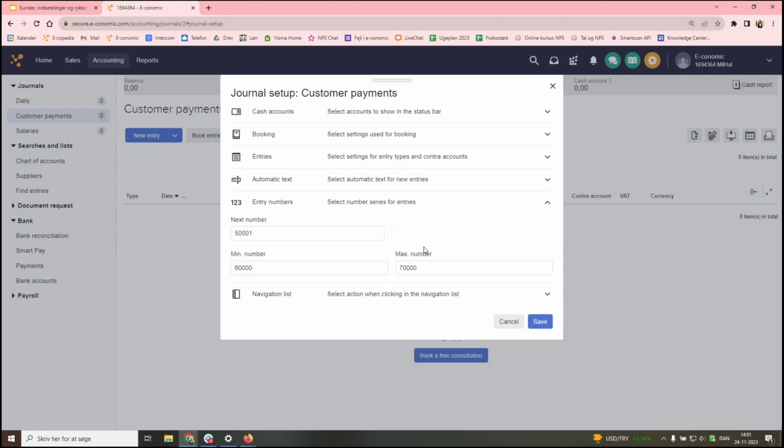So this is where you determine what the next number is in my number series, what the minimum number is, and what the maximum number must be. And here I choose that, of course, the max number is 70,000. I will as well go up here in the next number and make sure that it starts at the same place as the minimum number. This ensures that you do not go into other number series by accident and thus mess up your entry numbers, because that can make a huge mess. Now I have set up what I want in this journal, so I'll click Save.